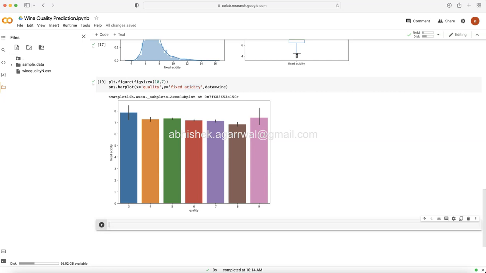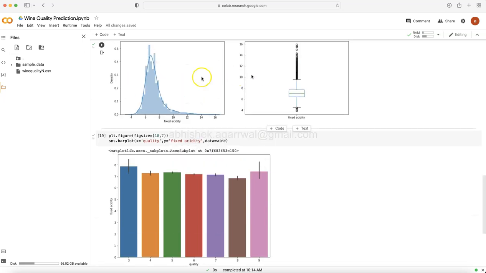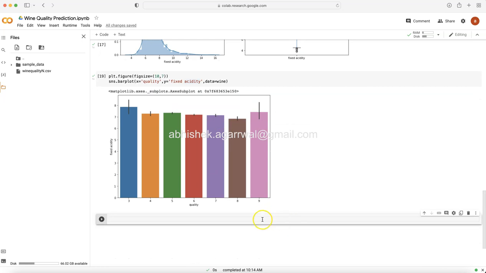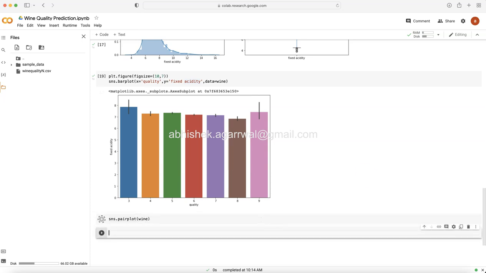Now I will show you one very quick way of plotting all the variables against each other, and that is nothing but your scatter plot and your histogram. Like the one histogram which we have plotted here, we are going to plot it for each variable. So sns.pairplot, just one simple command, and if I execute this on wine, you will see a plot that is basically for each and every variable.